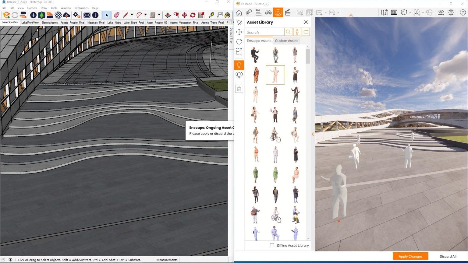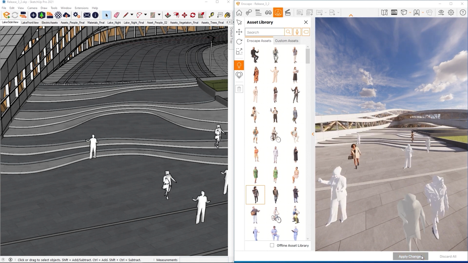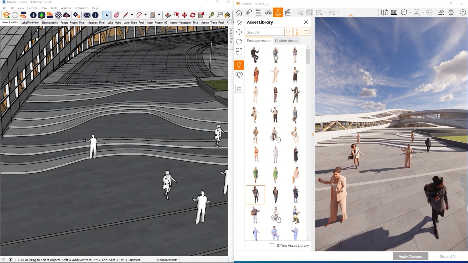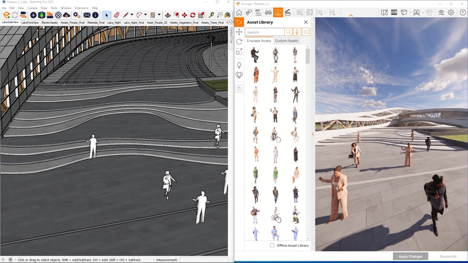You'll notice that at first you'll only see a gray placeholder representation of the asset you've placed. That's fine. You can continue placing assets and, once you're finished, click on Apply Changes or Discard All if you've changed your mind. Applying the changes will load the full quality model in your Enscape design, and it will place the placeholder in your host project.